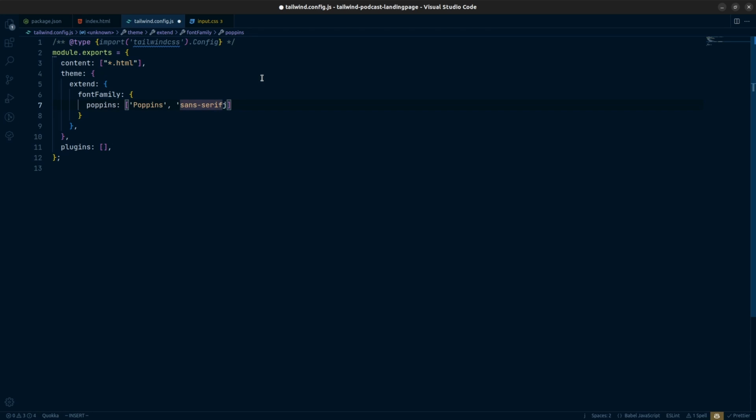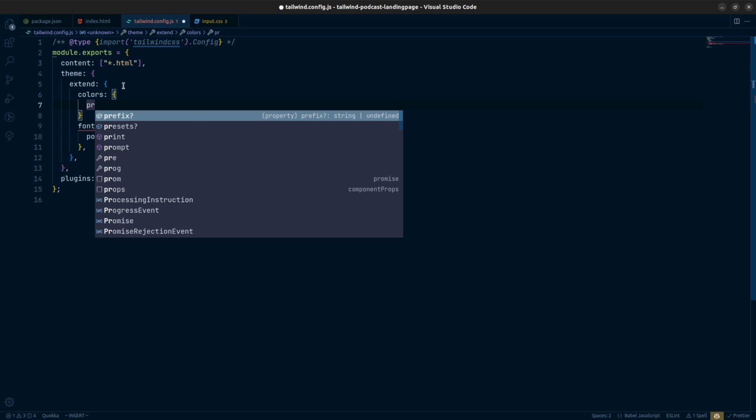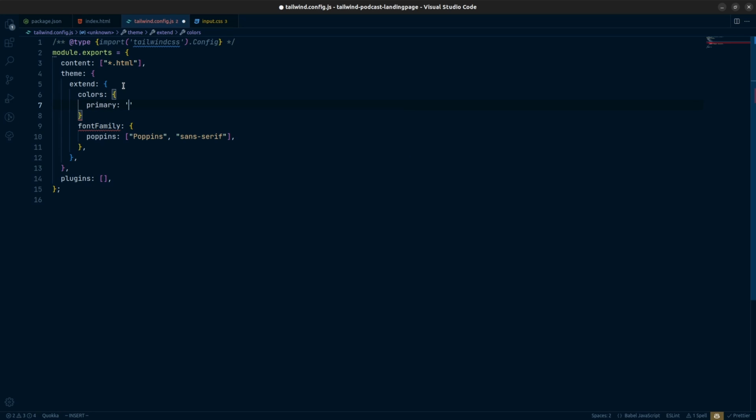And after that, let's also have the primary color here. So let's say colors, and we can add our custom color here. The name of the custom color will be primary, and we will have a color here. So this will be our primary color. Great.